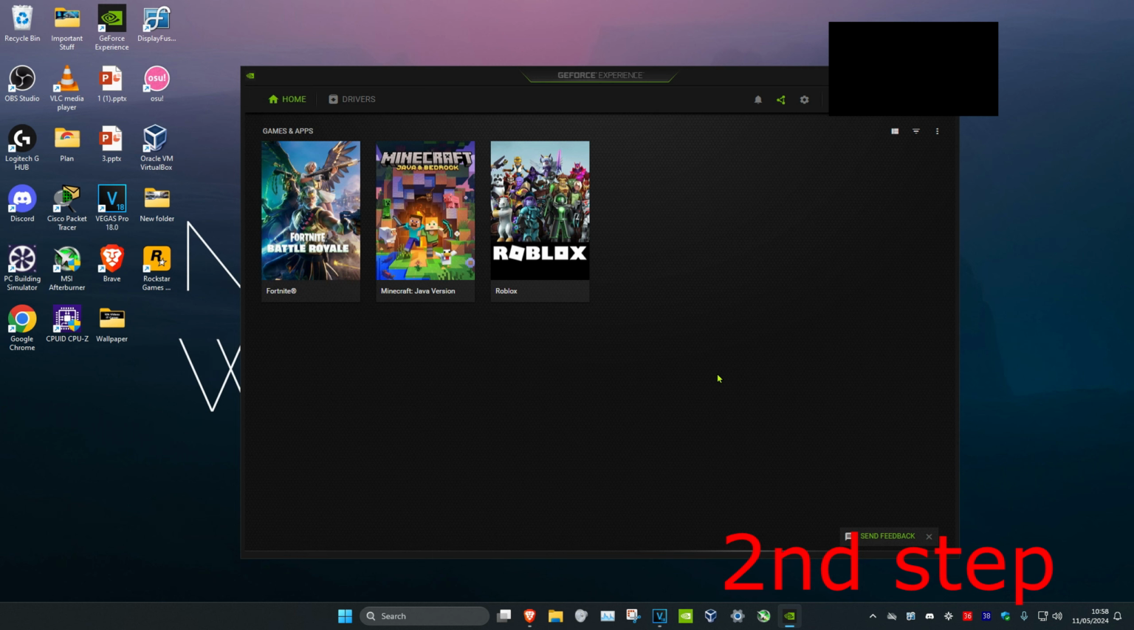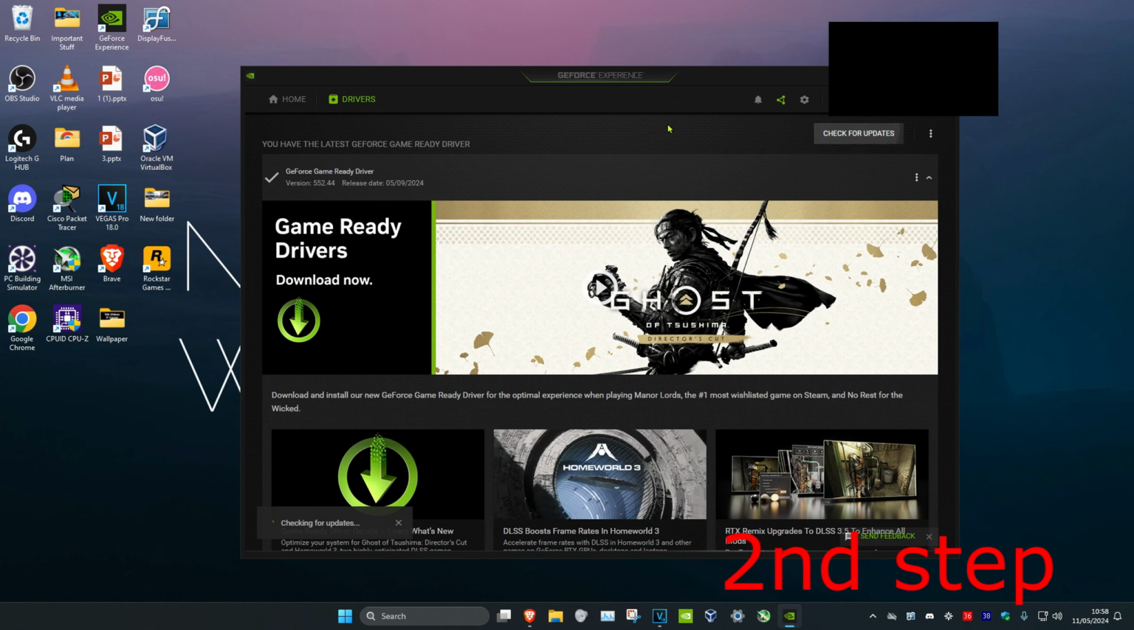Now for the next step, you want to make sure your graphics card is up to date with the latest drivers. So for me, I'm using GeForce Experience because I have an NVIDIA graphics card. You might have an AMD graphics card, so you want to download the AMD software that comes with that. Then you want to click on drivers, and then you want to click on check for updates. Make sure they have the latest drivers installed for your graphics card.